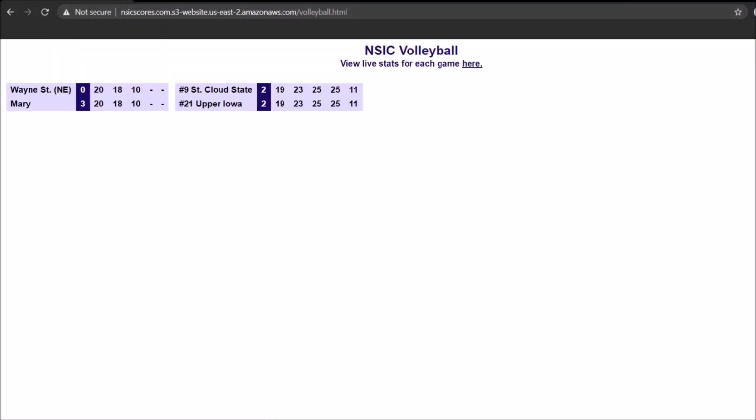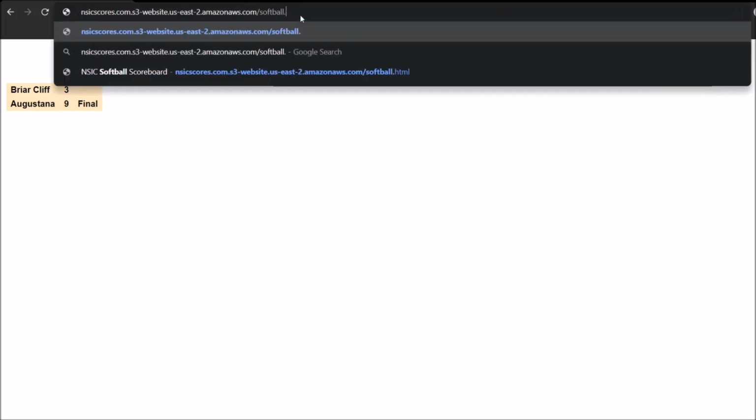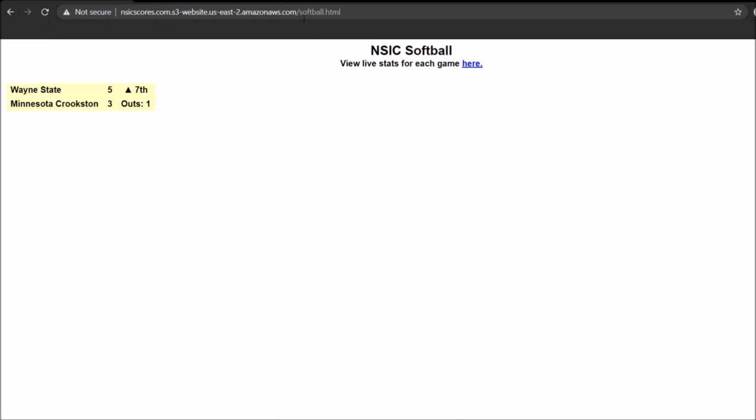Next, I'll show volleyball. This one's a little bit more complex. It's got the games that have been played and each of their scores, and then who's won the sets, so that you can keep track of all of that. And after that, we'll do baseball. There's a final baseball score, and then last I'll do softball. And this is what it looks like when it's in progress. You can see it's got the top of the inning and then the outs as well. So that's our demo.